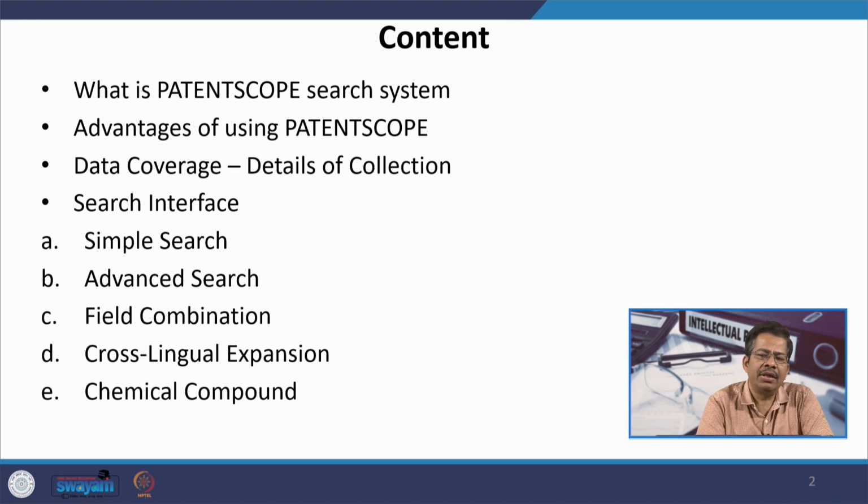I will request that rather than using this particular session as a video lecture, it is very important that you simultaneously practice also using these links which we are going to discuss in this particular class, because once we practice on our own using these databases, only then you will understand the importance and strength of these databases.